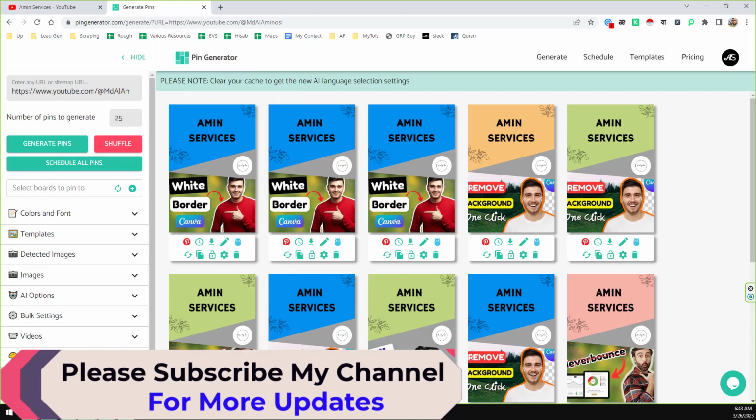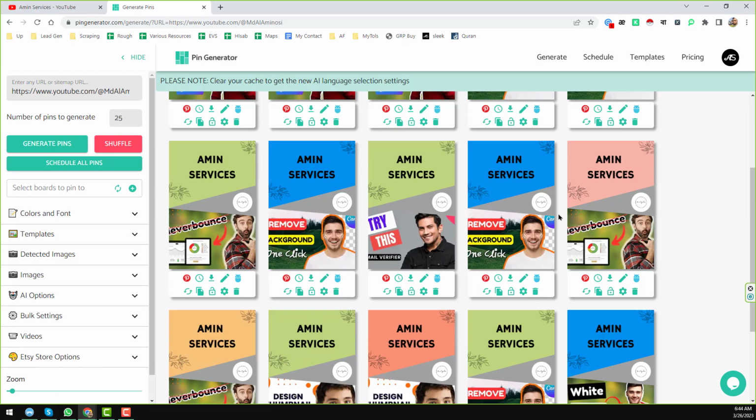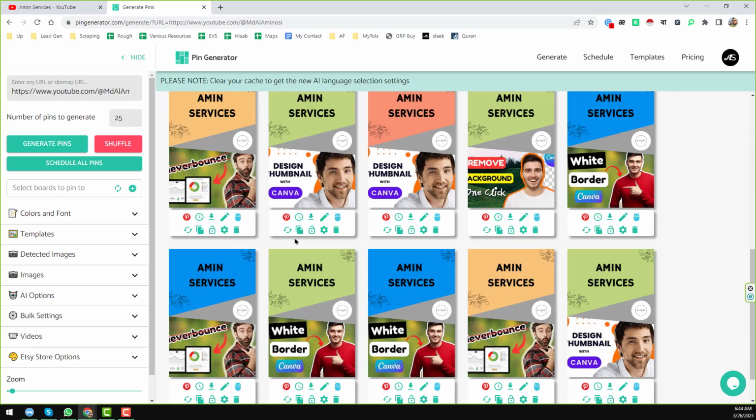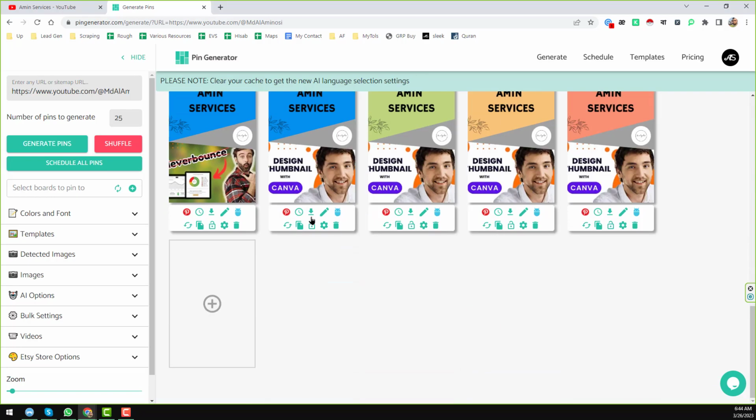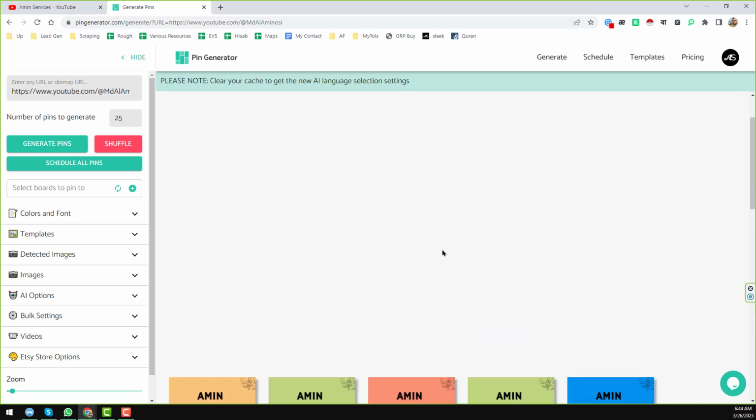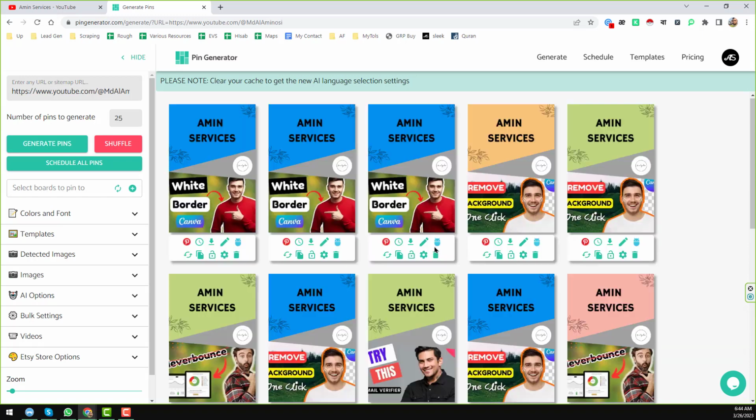And when I click on done, you see that as I have written 25 here, so here are all the images it has generated. Now you can see that as I have chosen only 5 images, it has copied them multiple times to make the 25 total pins here.